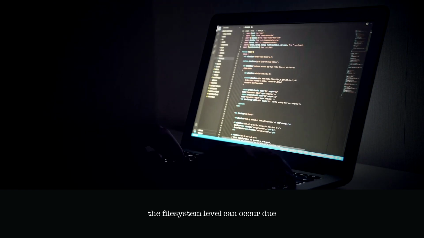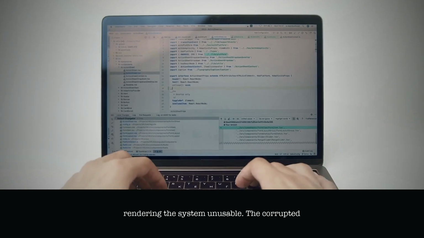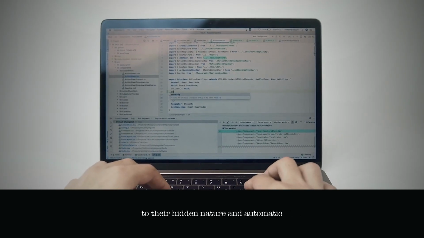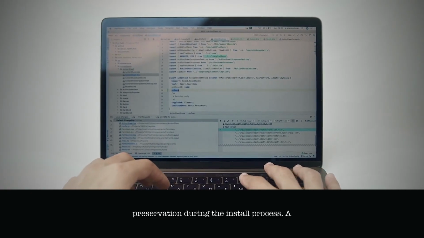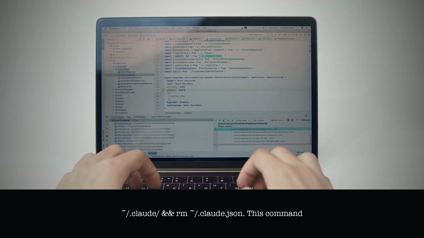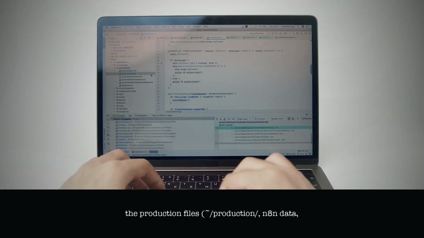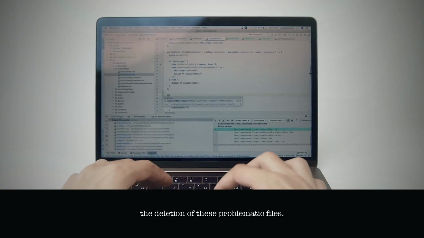The corrupted config files persisted across reinstalls due to their hidden nature and automatic preservation during the install process. A full wipe was necessary: rm -rf ~/.claude/ and rm ~/.claude.json. This command eradicates the corrupted files, leaving only the production files ~/production/N8N data credentials untouched. A clean reboot followed the deletion of these problematic files.